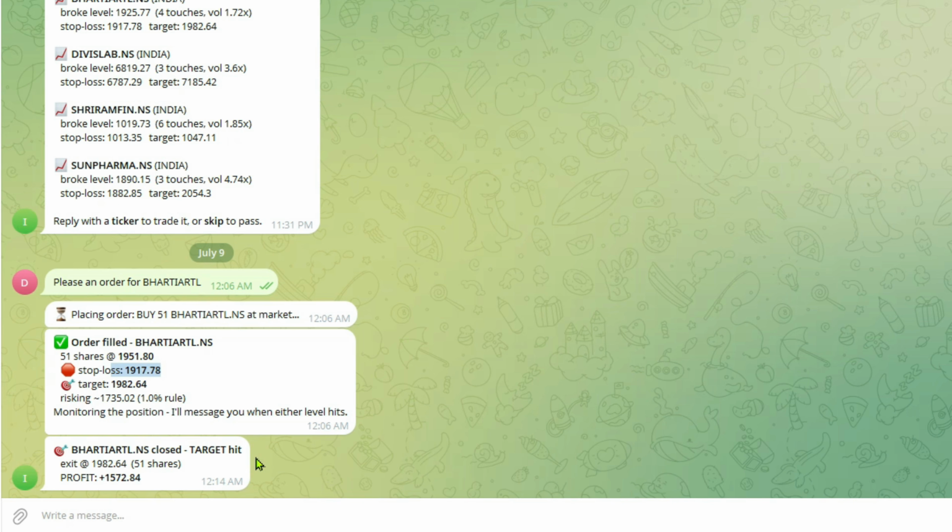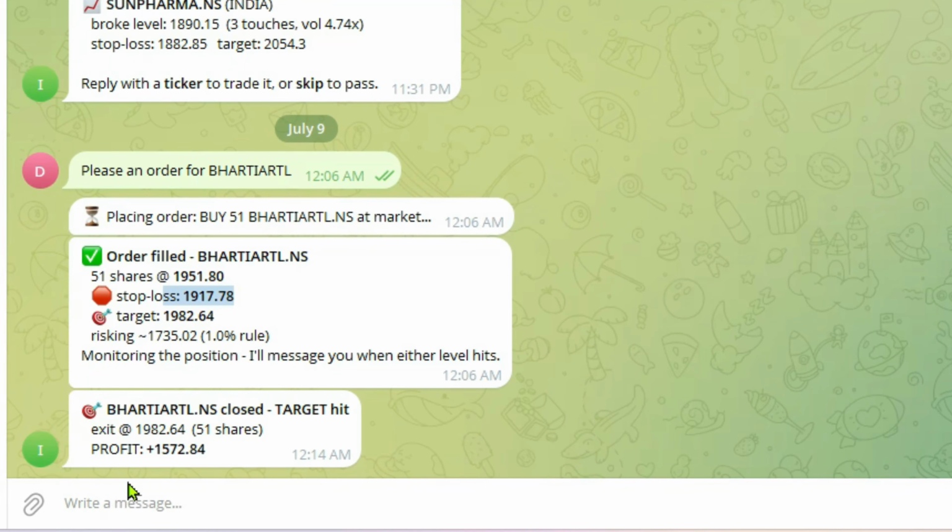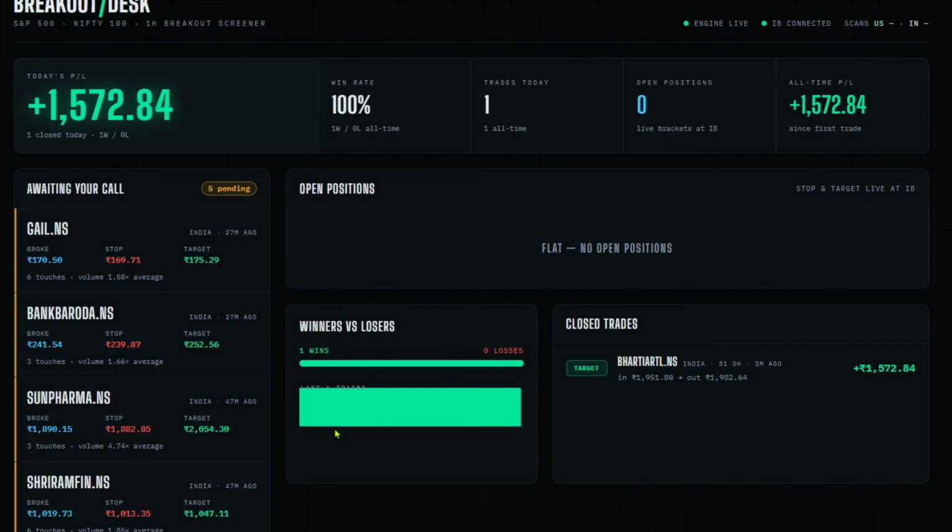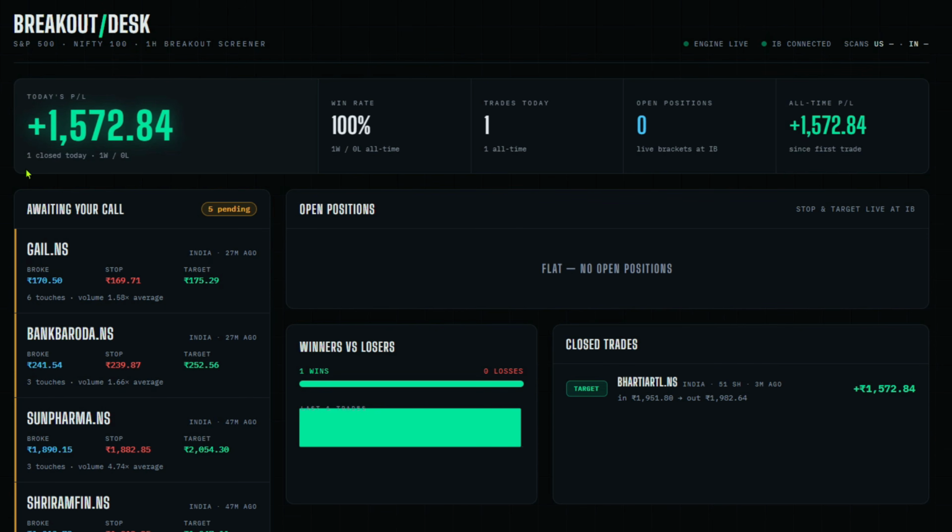As soon as we did that, we received a message saying that Bharti Airtel has been closed, target hit, and exit at 1982. The profit is 1572 rupees, and correspondingly we can see those values reflected on the dashboard now. Here you can see today's PNL value, the win rate, and awaiting your call. On the left hand side you can see certain stocks shown as awaiting, along with the winners and losers as well as closed trades related info.